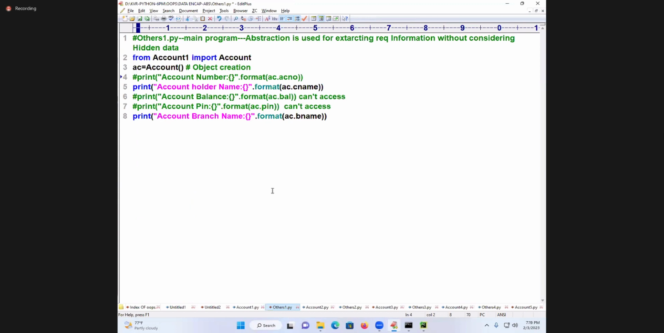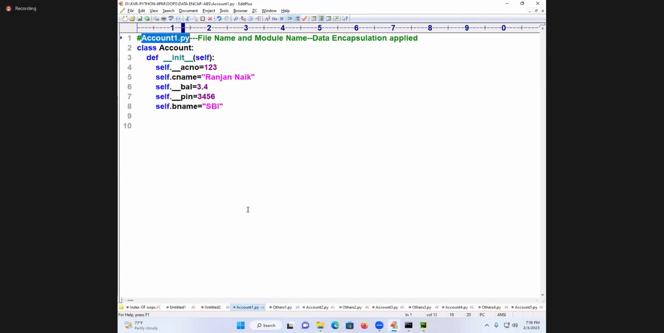Encapsulation will come for what? Hiding the data from others. I'm showing that with so many examples. Others cannot access the current program's data. Such small things you are not able to get. Encapsulation says what? Hiding.